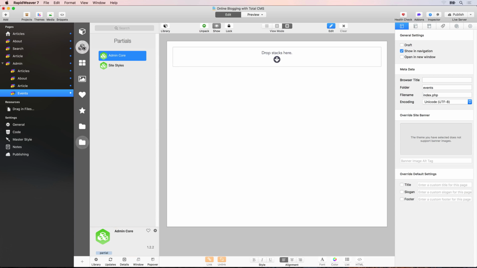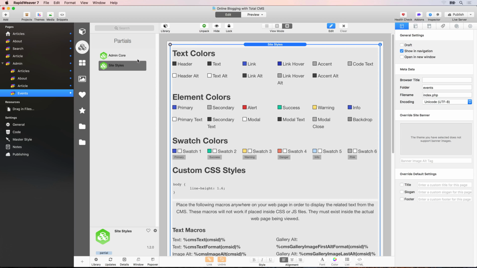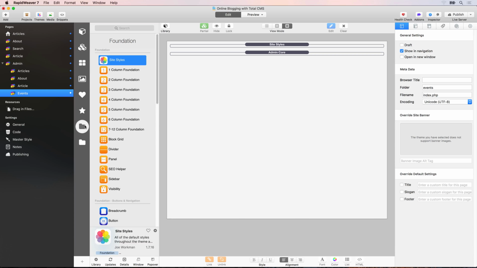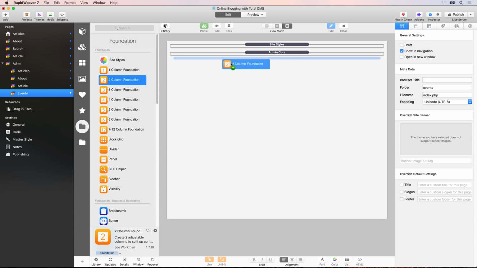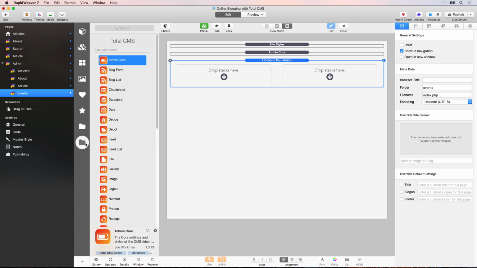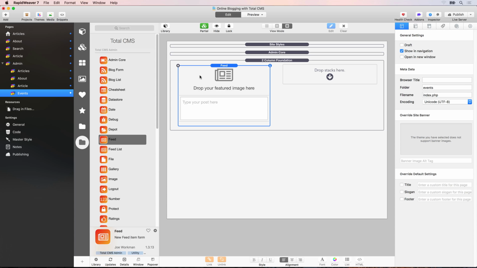Next, we'll set up the page by adding the site styles and the admin core partials. Okay, then what we're going to do is use the Foundry stacks to create a 2-column layout. Then we can start adding the Total CMS stacks to this admin page. So we'll go to our Total CMS folder here, and first of all we will add a feed stack into the left hand side here.